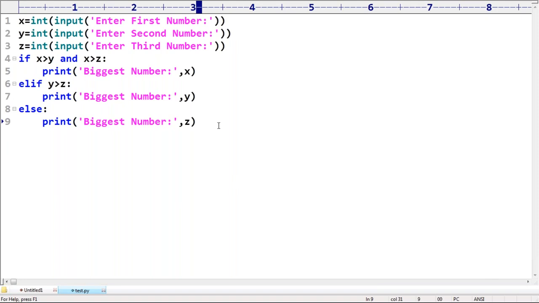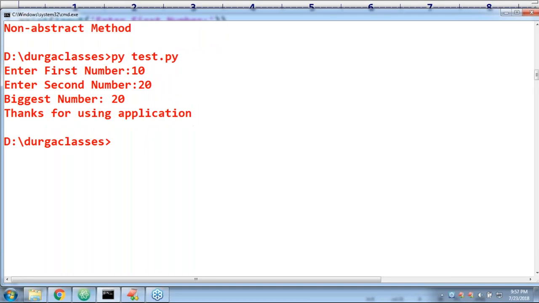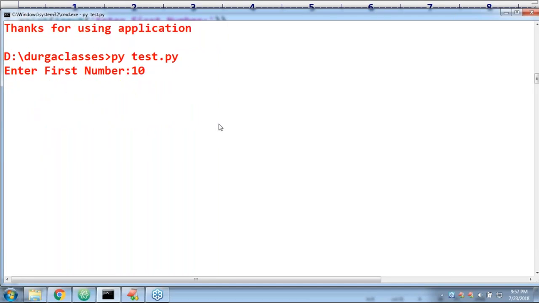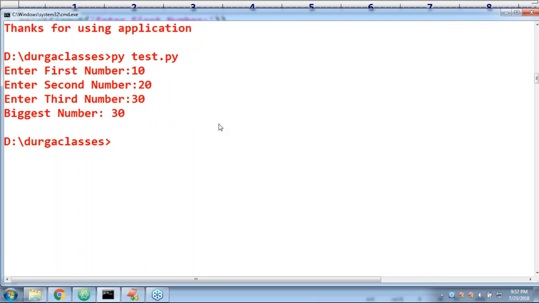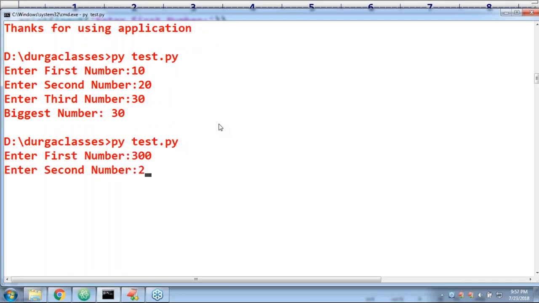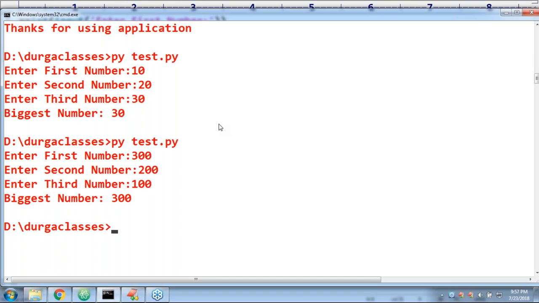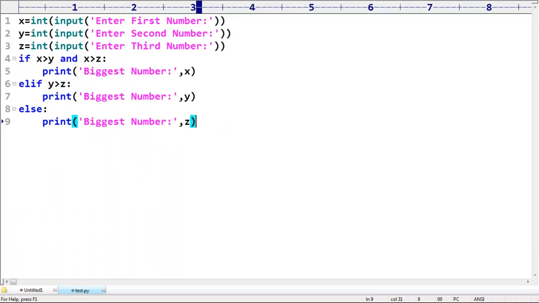That's all. This is a small program to find the biggest of three numbers. Enter first number 10. Enter second number 20. Enter third number 30. Obviously, the biggest number is 30. If I take 300, 200, and after that 100, then the biggest number is 300. Logic wise, don't worry. Definitely it is going to work always.